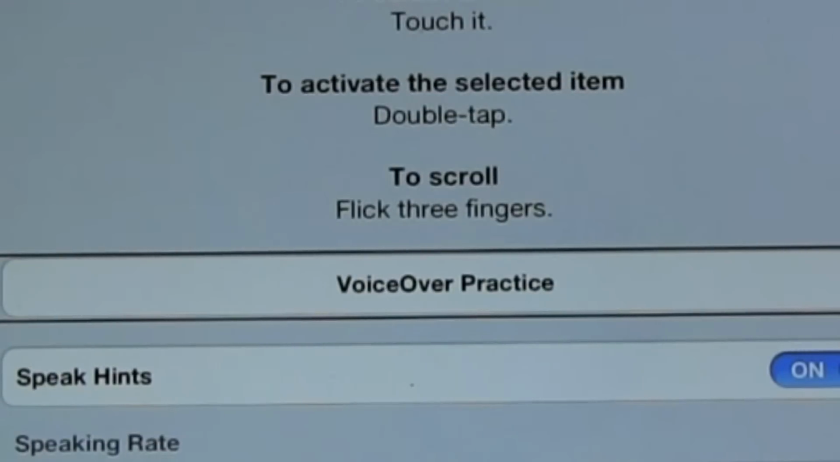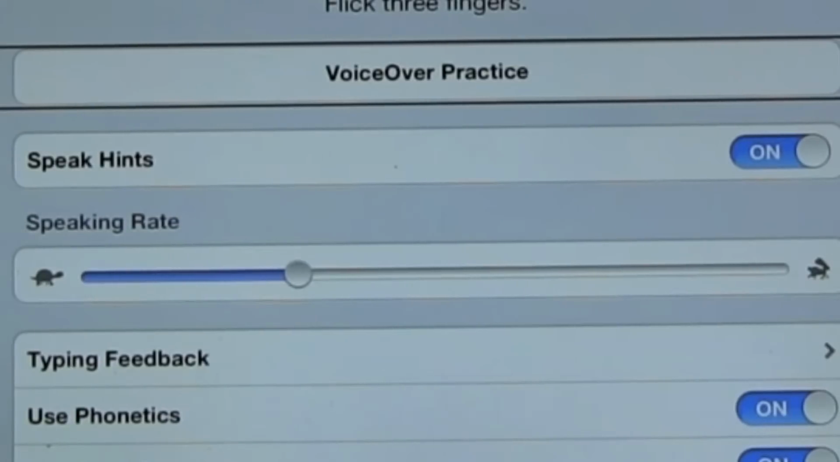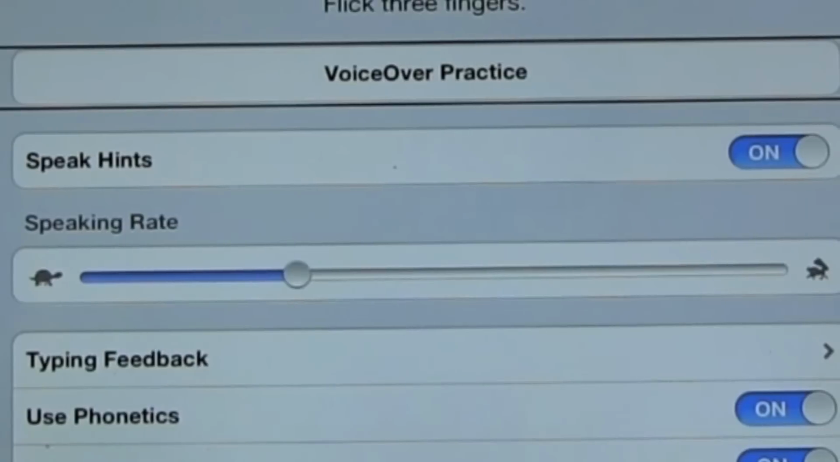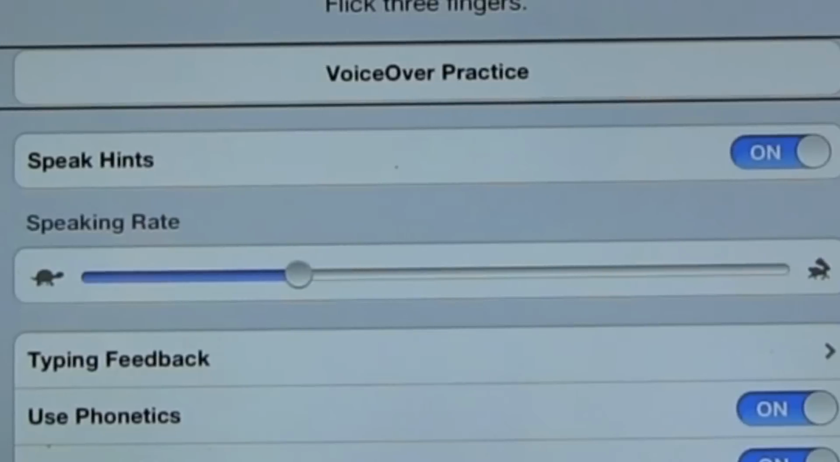VoiceOver practice button. The VoiceOver practice button opens a screen where I can practice different hand gestures, and VoiceOver will just announce the function that is enabled. So if I double tap with 2 fingers, VoiceOver will announce that that's the play or pause hand gesture for media. And we're going to be exploring the practice screen in a later video.